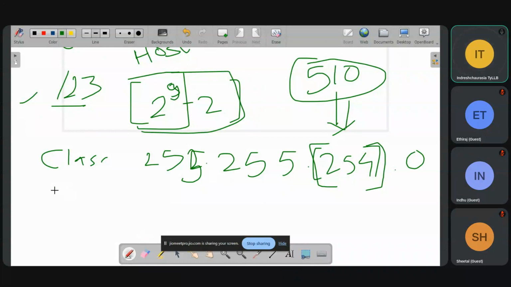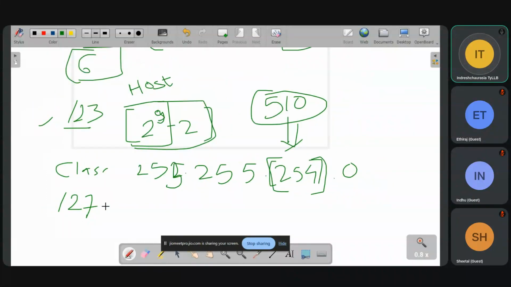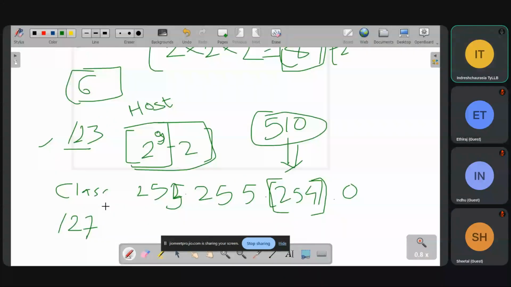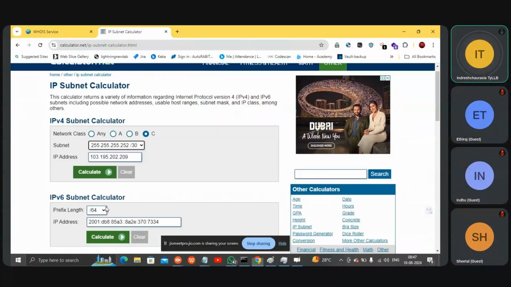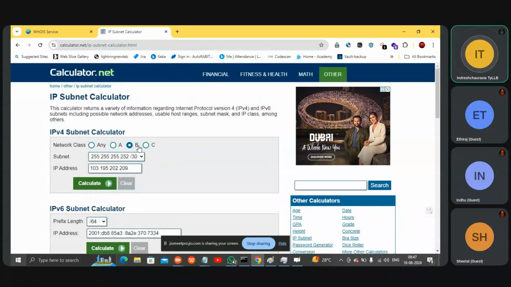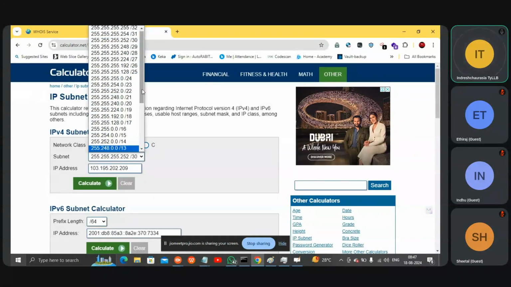Suppose in the interview they say, I'm giving /27. Can you tell me which class it comes under? You will say class C. How many IP addresses are under that /27? How are you going to represent those things? Remember, this is an interview question, so you have to remember how the basics of subnetting come into the picture. Otherwise, there is software available online where you can easily calculate for class A, class B, and any IP address. So this is the complete number.